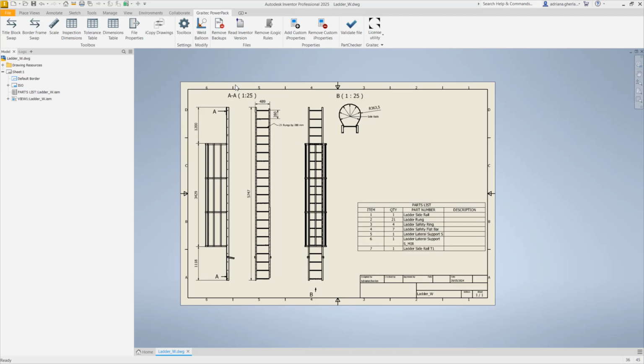In order to speed that up, we already created two commands, title block swap and border frame swap, in the PowerPack for Inventor. But with these, you need to open the drawing and apply the command. So it's something for punctual use, and not for doing this change quickly across many drawings.